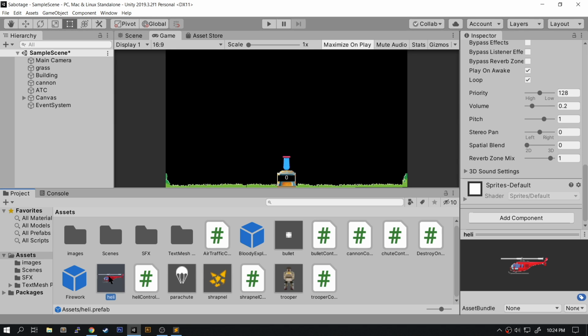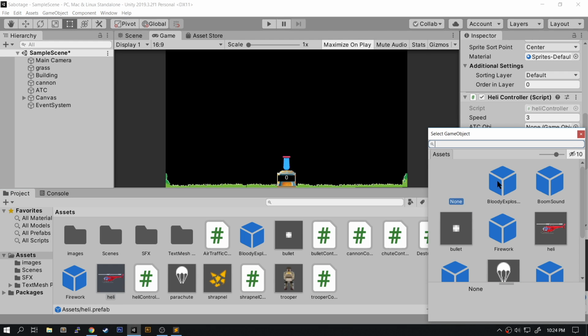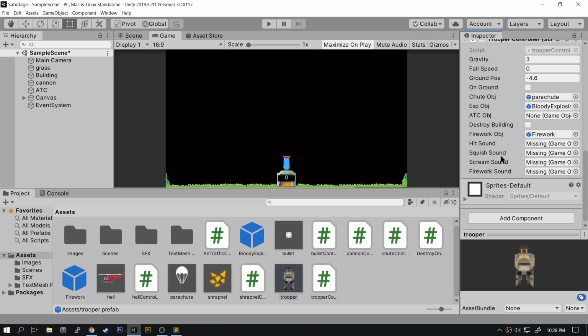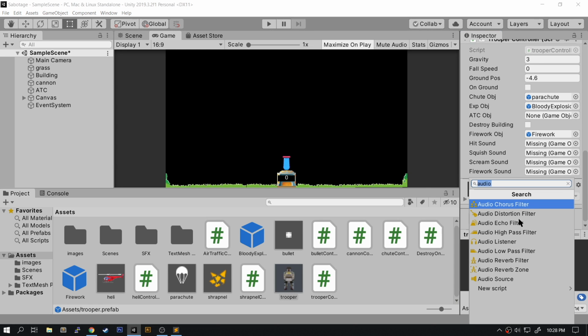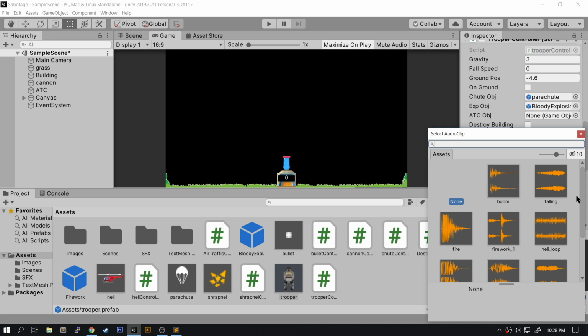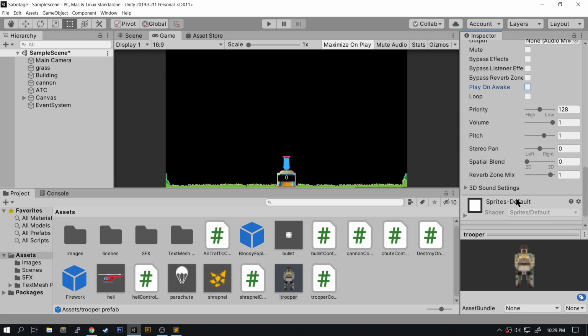Back in Unity, we've selected the helicopter prefab, and in the helicopter controller, we're going to set the boom object to be the boom sound. The falling sound is used by the trooper. So we go to the trooper prefab, and we add a component, audio source, and we set the audio clip to be falling. We turn off the play on awake, and full volume should be fine for this.